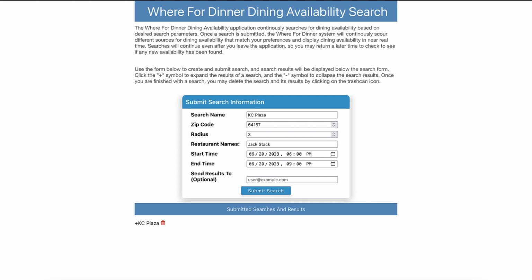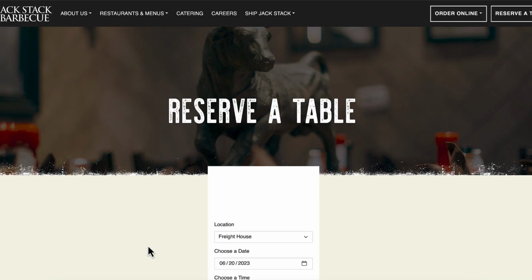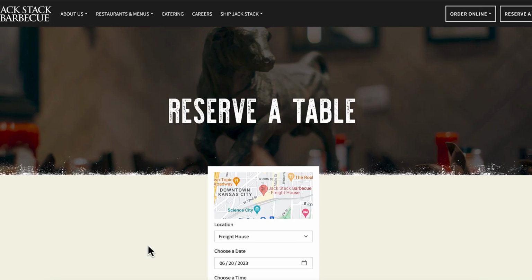Behind the scenes, Where for Dinner is submitting my search to a search processing service in a configurable loop. By default, that loop is every 2 minutes. So after a couple minutes, I can come back and see if anything was found. And sure enough, there's an open time window. I can now click on the reservation link, which will take me out to the reservation site, and I can reserve a table. So that's it.